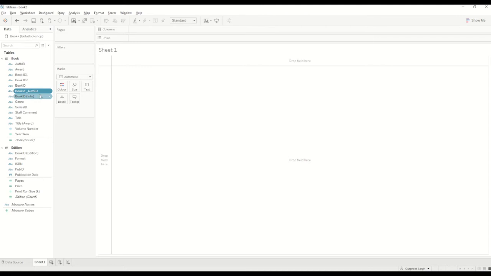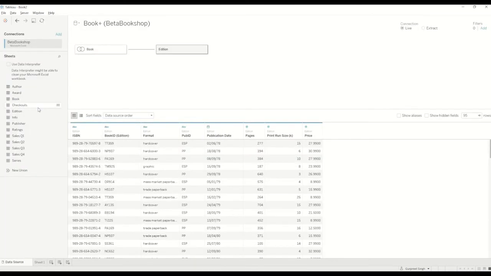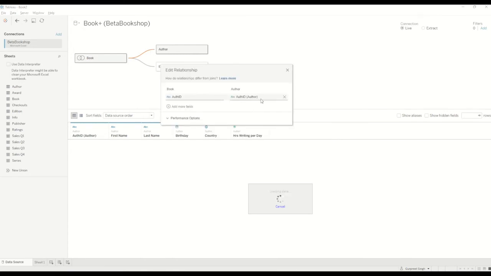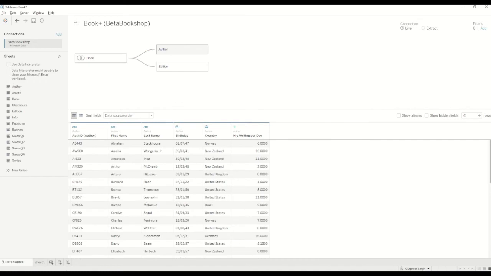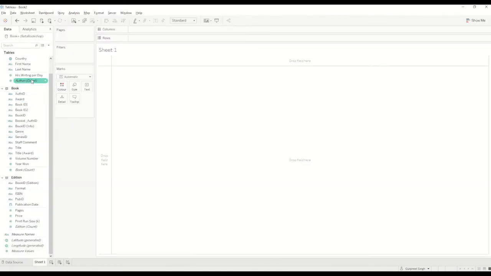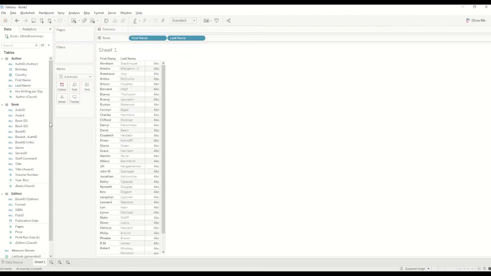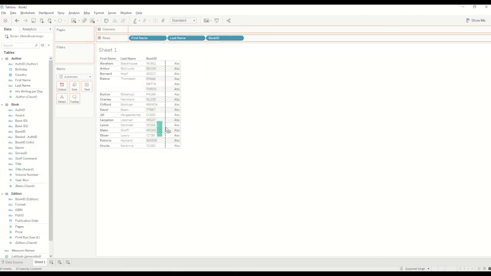Hope that makes sense. And let me try to show you something. So in this case, I will go back to the data source, and I will bring author as well in a relationship. And the same thing, I have to create a relationship here. So it worked in this case, author and author ID. And let's go back to the sheet, and let's say I want to see all the authors here. So we have authors. So I will bring first name, last name, I will bring book ID, and I will bring book count here.